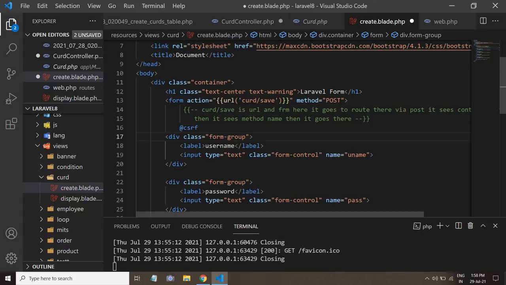Let us read this: card/save is the URL, and from here it goes to the route. Thereby the post sees the controller, and from there it sees the method name that it goes to. So have you got it? So by the post method, the things will go to this URL.